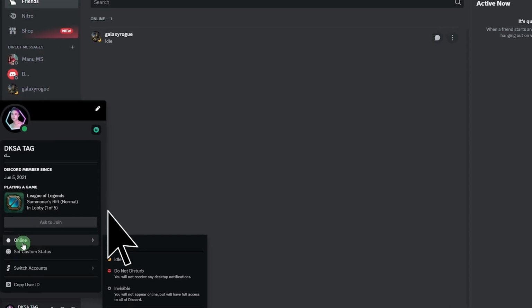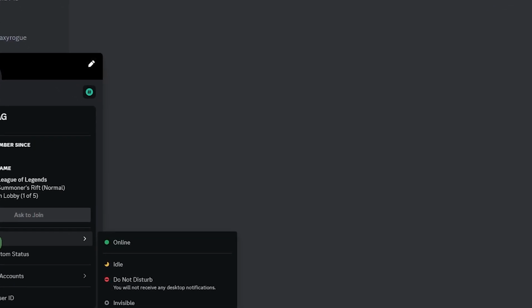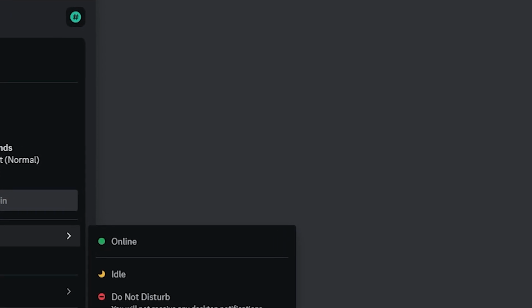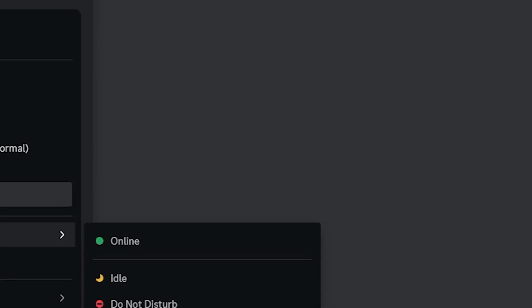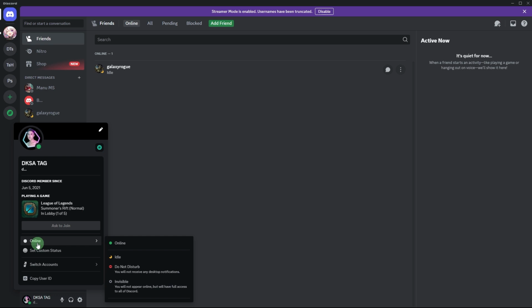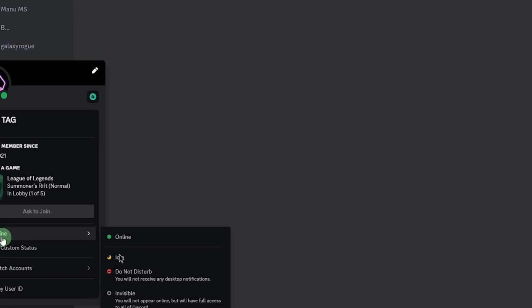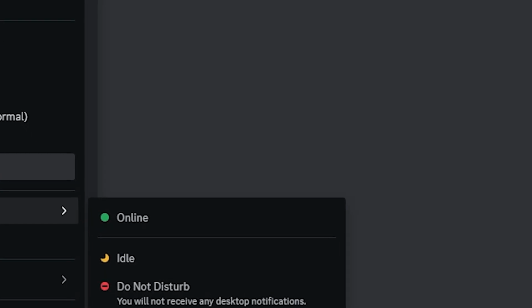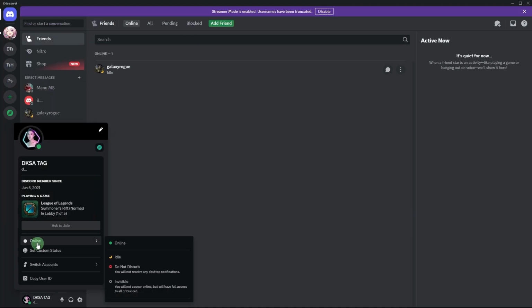Available. That default status is typically online or available, indicating that the user is active and available to chat or interact with others. Away. Users can set their status to away if they are temporarily unavailable or idle. This status often changes automatically after a period of inactivity.